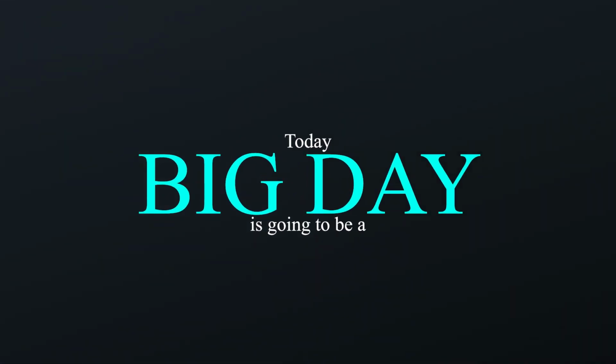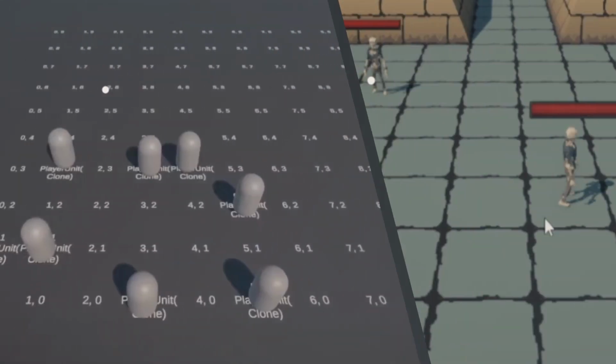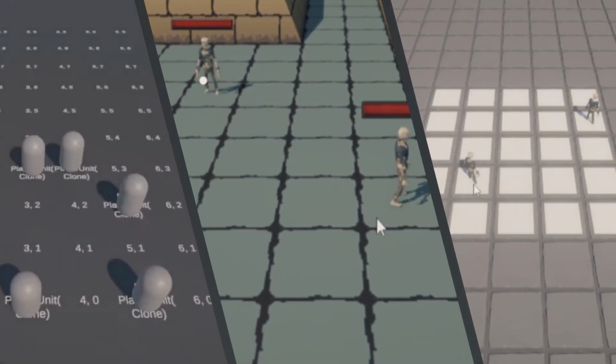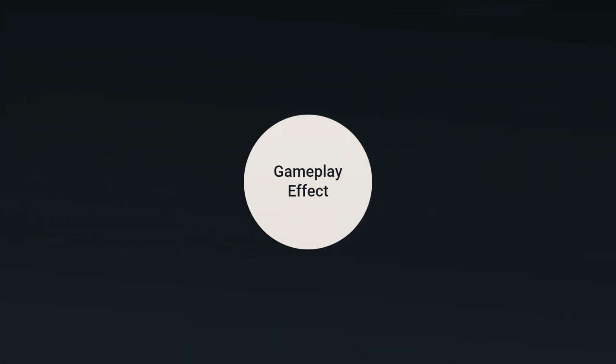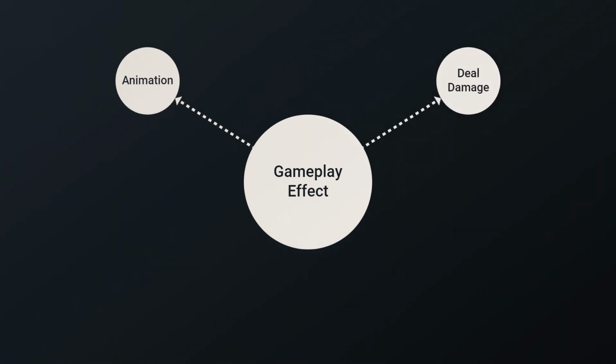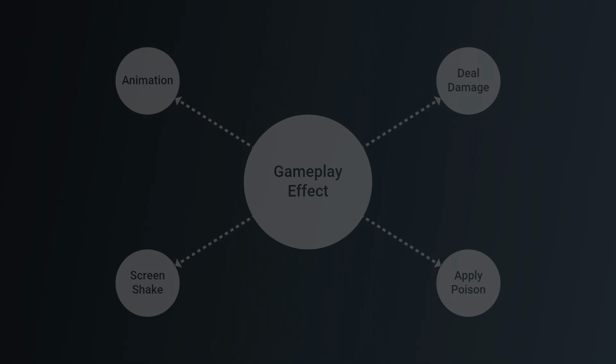Over the last few devlogs, we've built multiple isolated systems, such as a grid, health bars and stats, as well as ability shapes. And now is finally the time to bring them all together. In order to get abilities to function, I needed some way to create gameplay effects that represent each ability. This can include things like playing the animation, dealing damage, applying a status effect, or even shaking the screen.